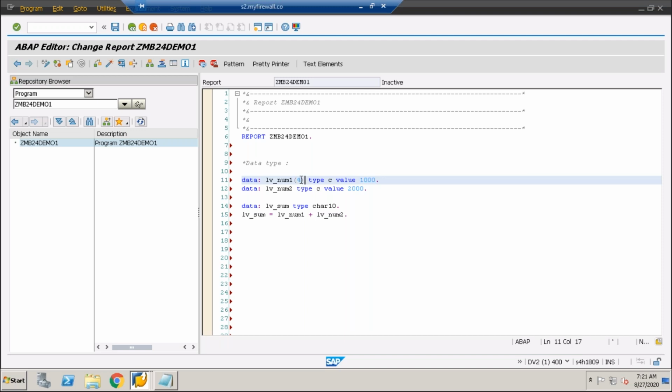If you want to increase its size, you can give 4 over here, because it's a 4, so I'm going to give 4. And I'm not giving 5 over here. Why? Unnecessarily I don't want to waste the memory. Because 4 is sufficient to hold this particular length, so I'm giving the 4 over here. And for this 2000 also I can give the 4. And here also, I don't want to give this char 10.